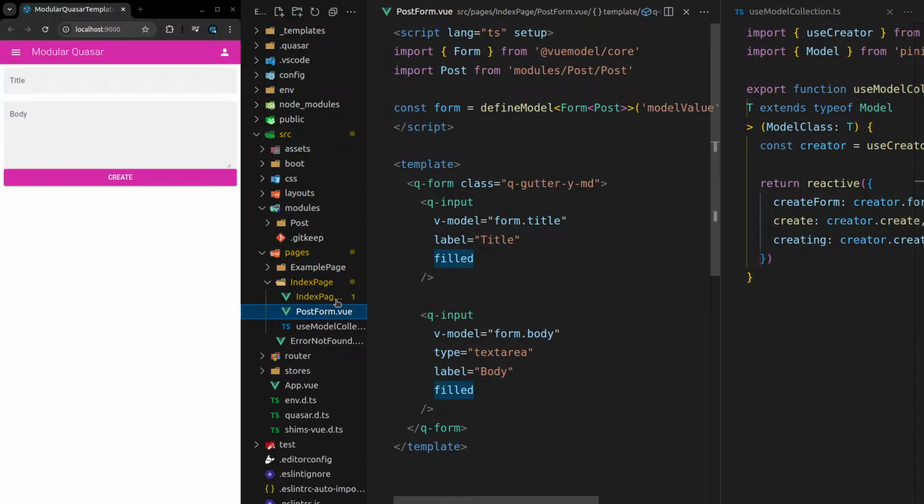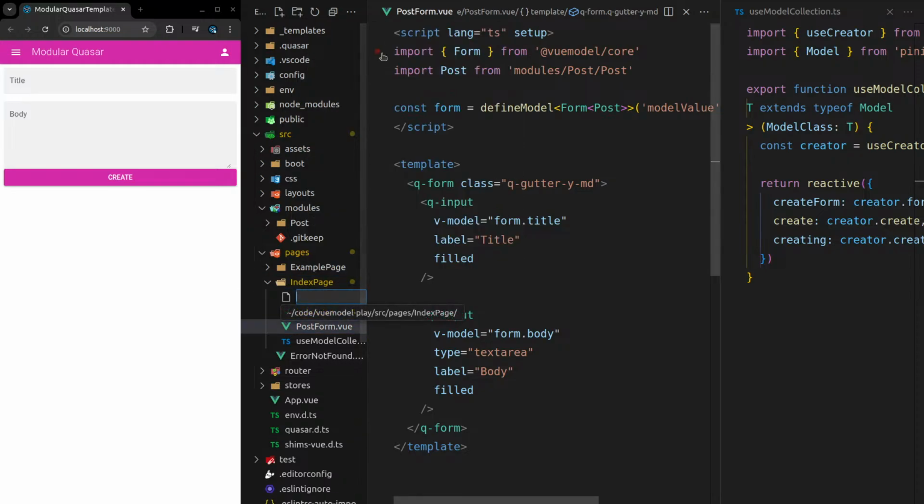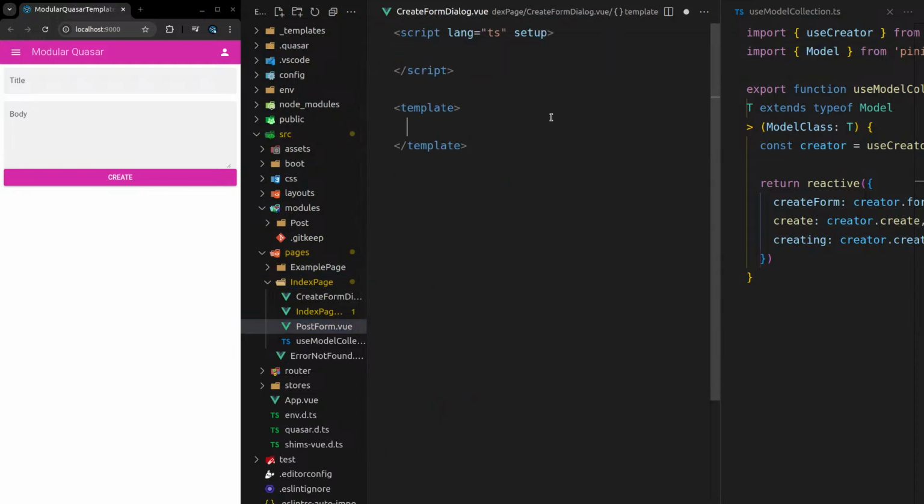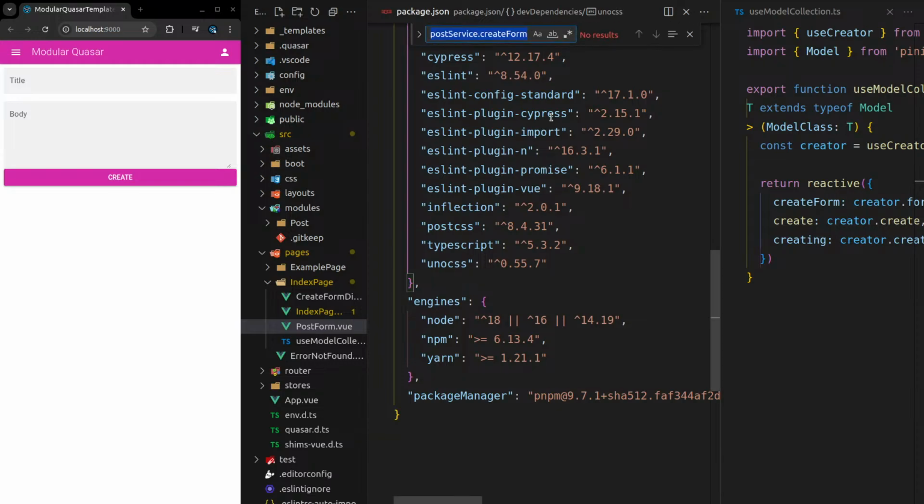Let's create a dialog for this as well. Maybe we actually call this, we can probably put all this in one, post form. No, because we want to use this form for the create and the update. Yeah, so we'll do this. Create form dialog.vue, whack in a template for that. And am I using Quasar here?